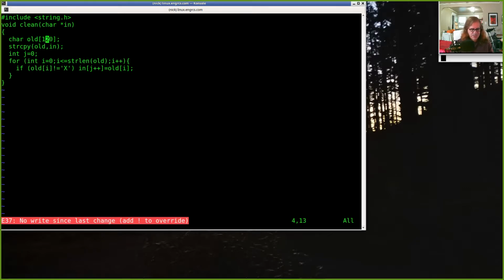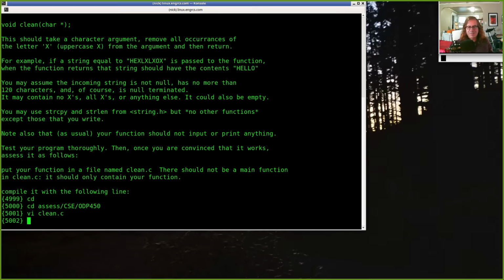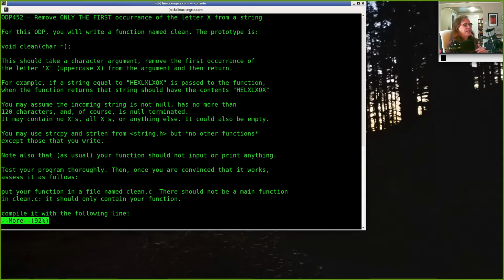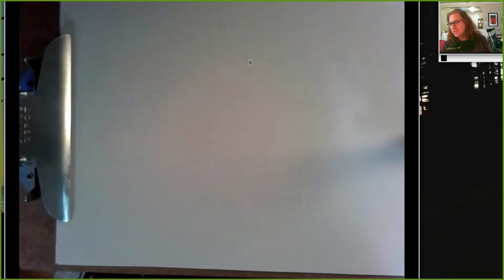So that gets you ODP 450, right? And you can modify what you did for 450 to get 452. So let's take a look at that one, which is due tomorrow morning at 8. ODP 452 is exactly the same thing as 450 with one change, which is that it removes only the first occurrence of the letter X. Okay, so same thing: take your input string, make a copy, move through your copy, copying characters to the output string that you want to appear in the output string. The only difference is just remove the first X. But this is a big difference.